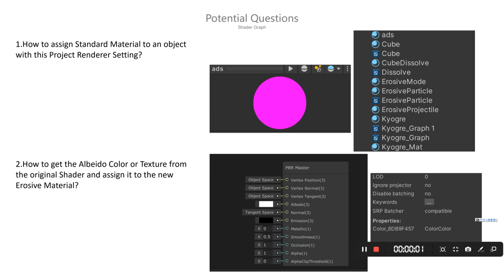Actually, there are two potential questions about this project. The first one is how to assign a standard material to an object rather than a PBR material. Since the project renderer has been assigned to, I remember, Lightweight PBR, the standard shader cannot be used anymore, and we must assign a PBR material, or it will be pure purple. So how to assign a normal material without PBR is the question.